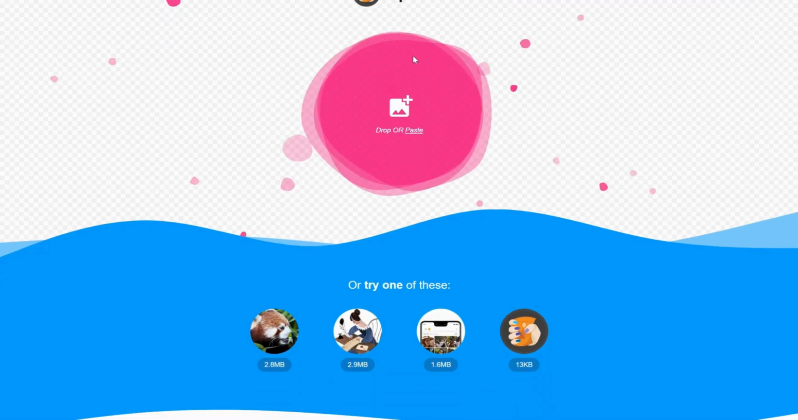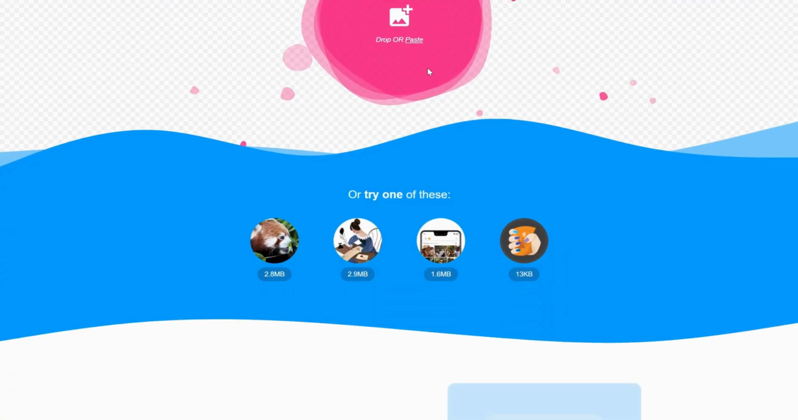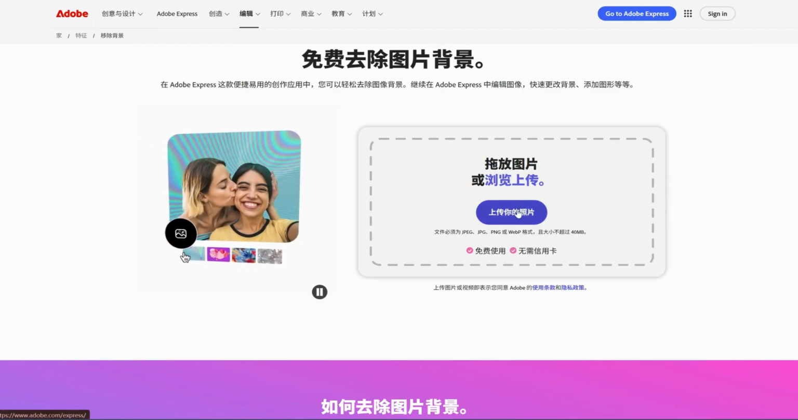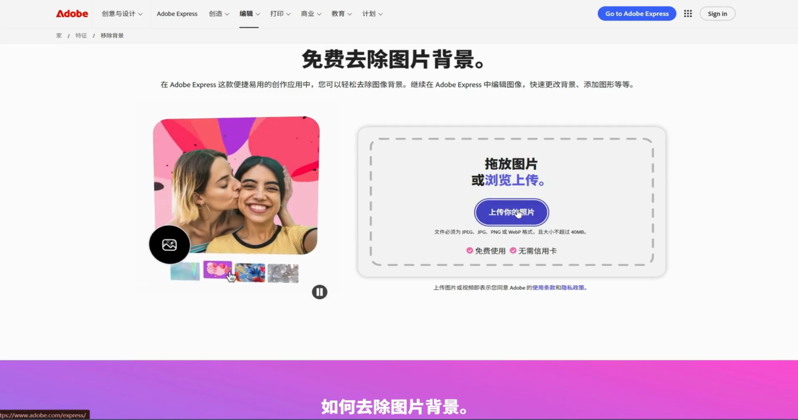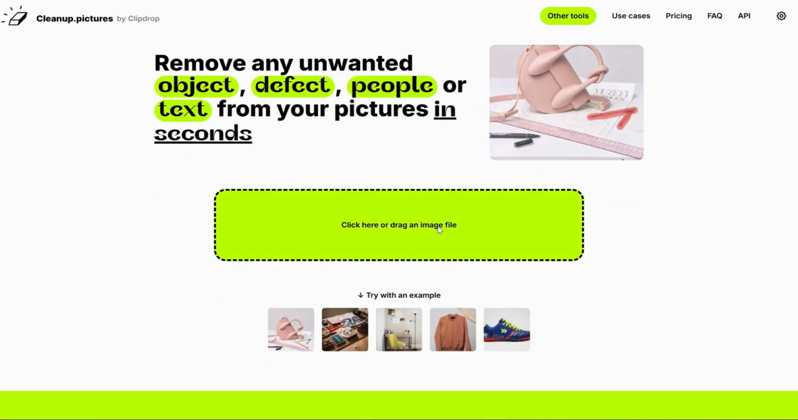3 tools. $0. Squoosh for compression. Adobe Express for background removal. And CleanUp.pictures for erasing anything that shouldn't be there.